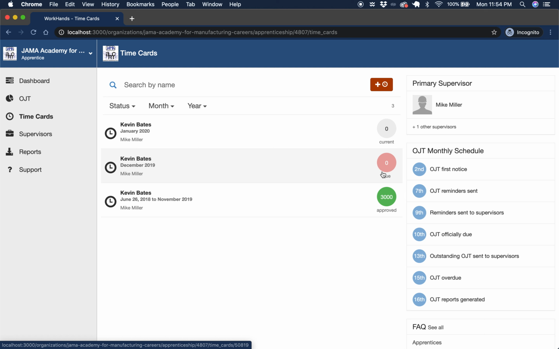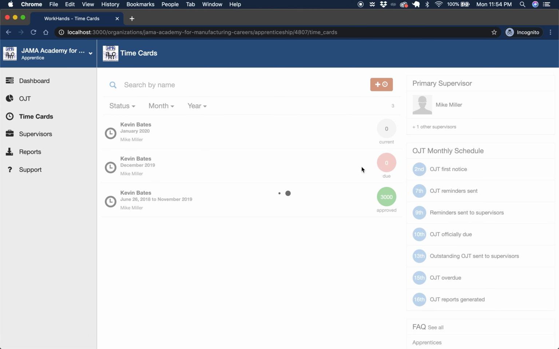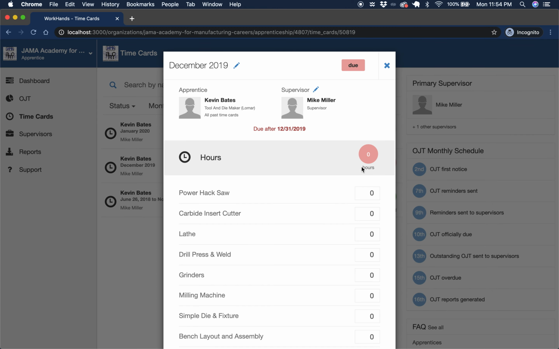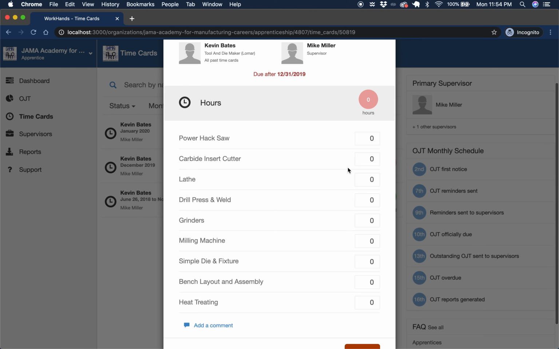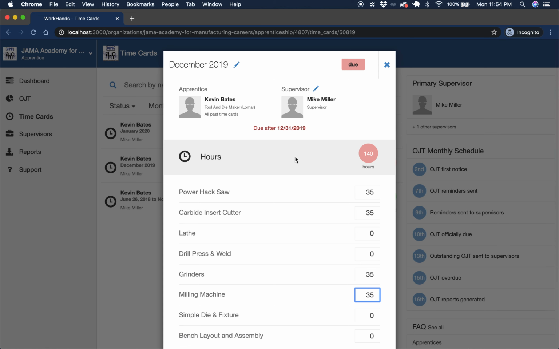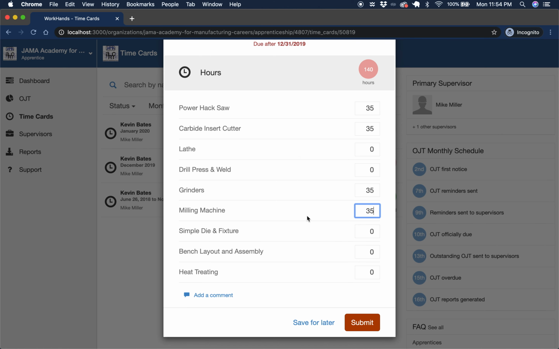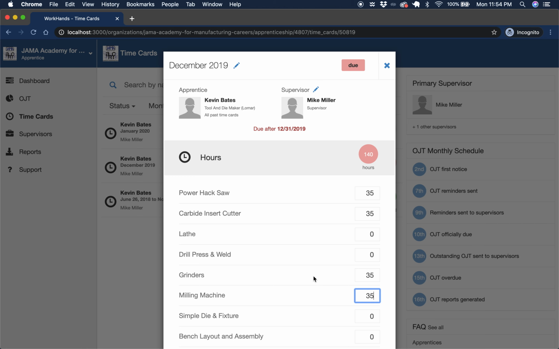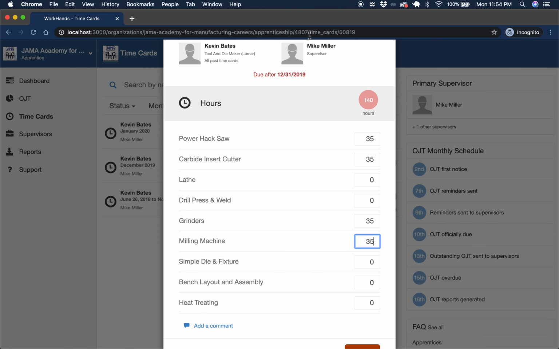Each month we'll generate one of these for you, and when it's time to submit, we're going to give you a notice that it's time to submit your hours. You'll open this up and it'll map exactly to the way things are set up in your apprenticeship standards. You'll come in here and say, yeah, you put in maybe 35 hours here, 35 there, 35, and then 35. So it looks good. If you want, you can save this for later, but it's looking pretty good right now. You go ahead and hit submit, and it's going to get sent over to a supervisor.